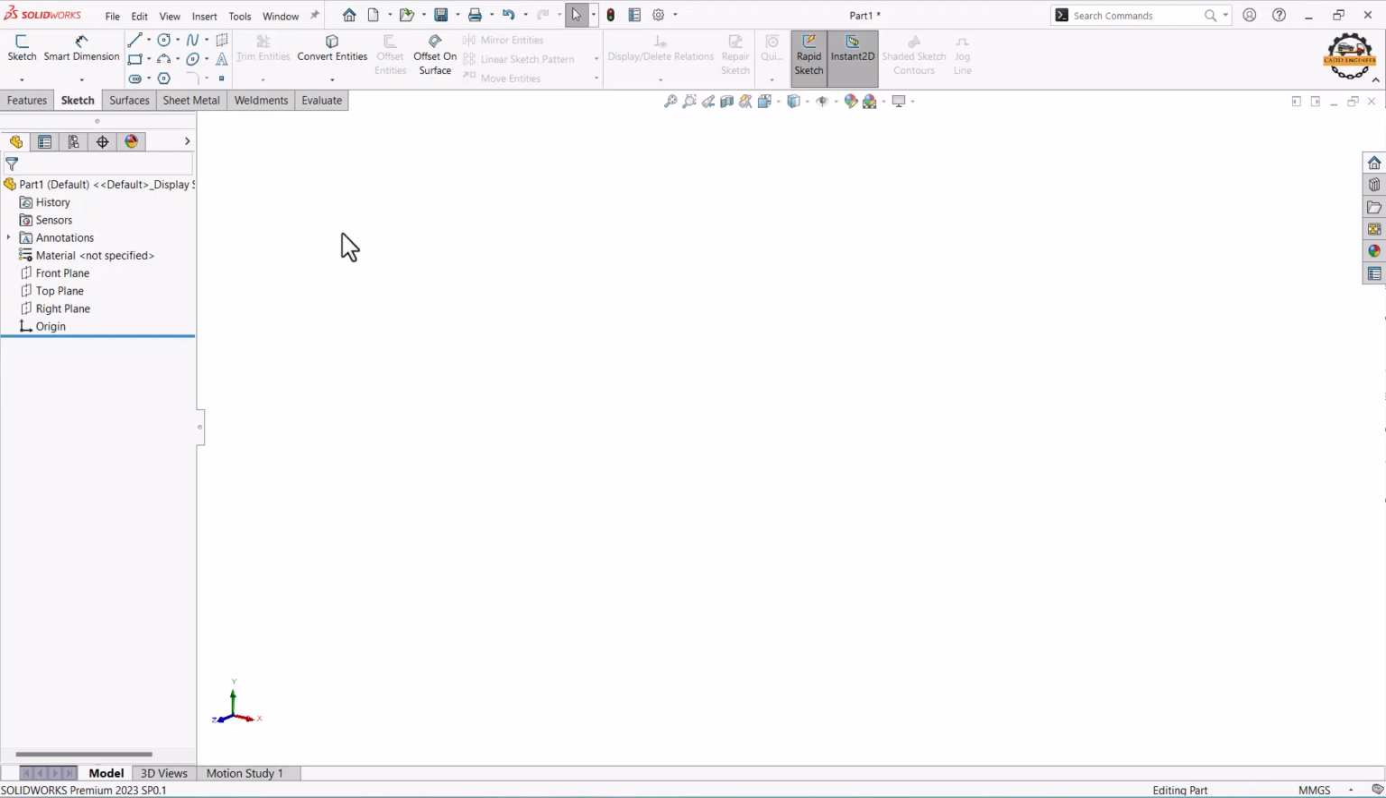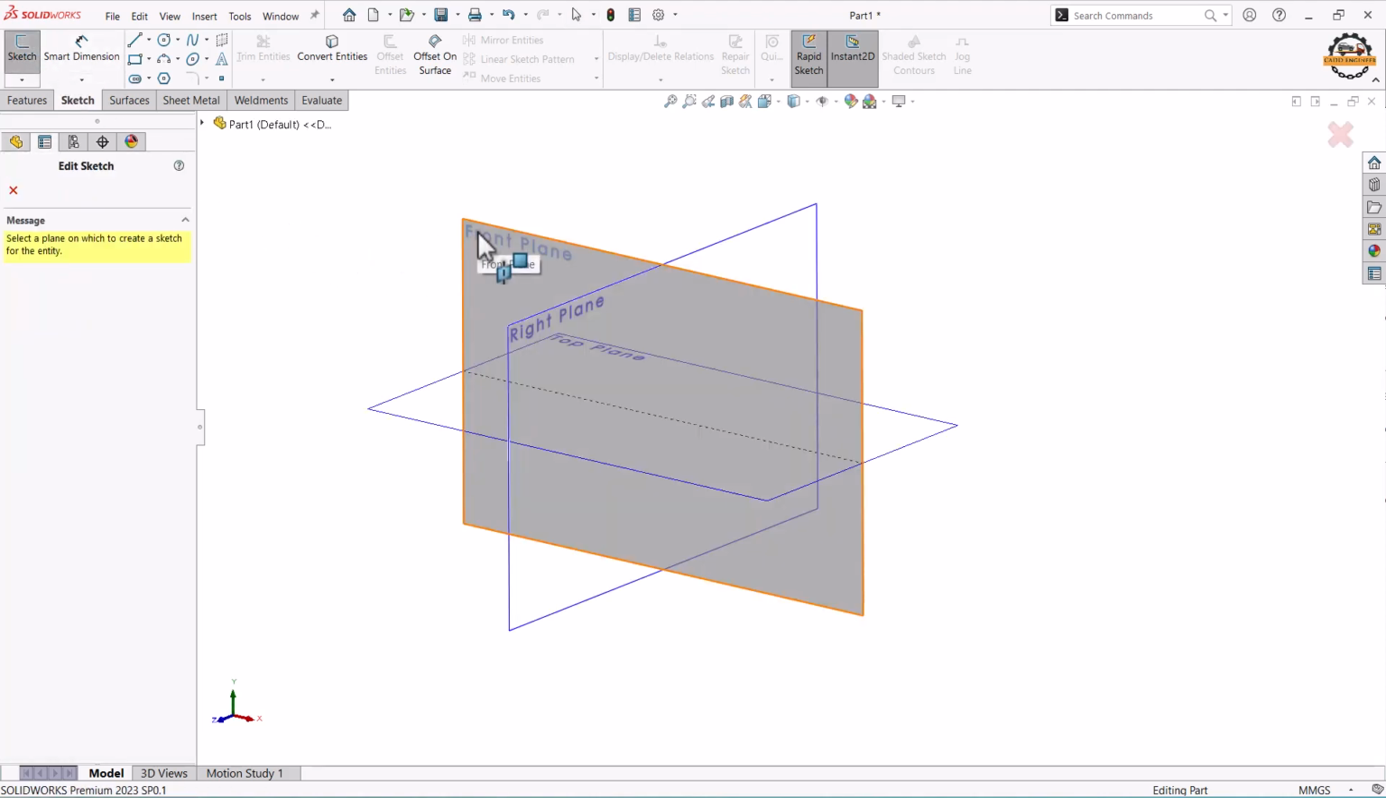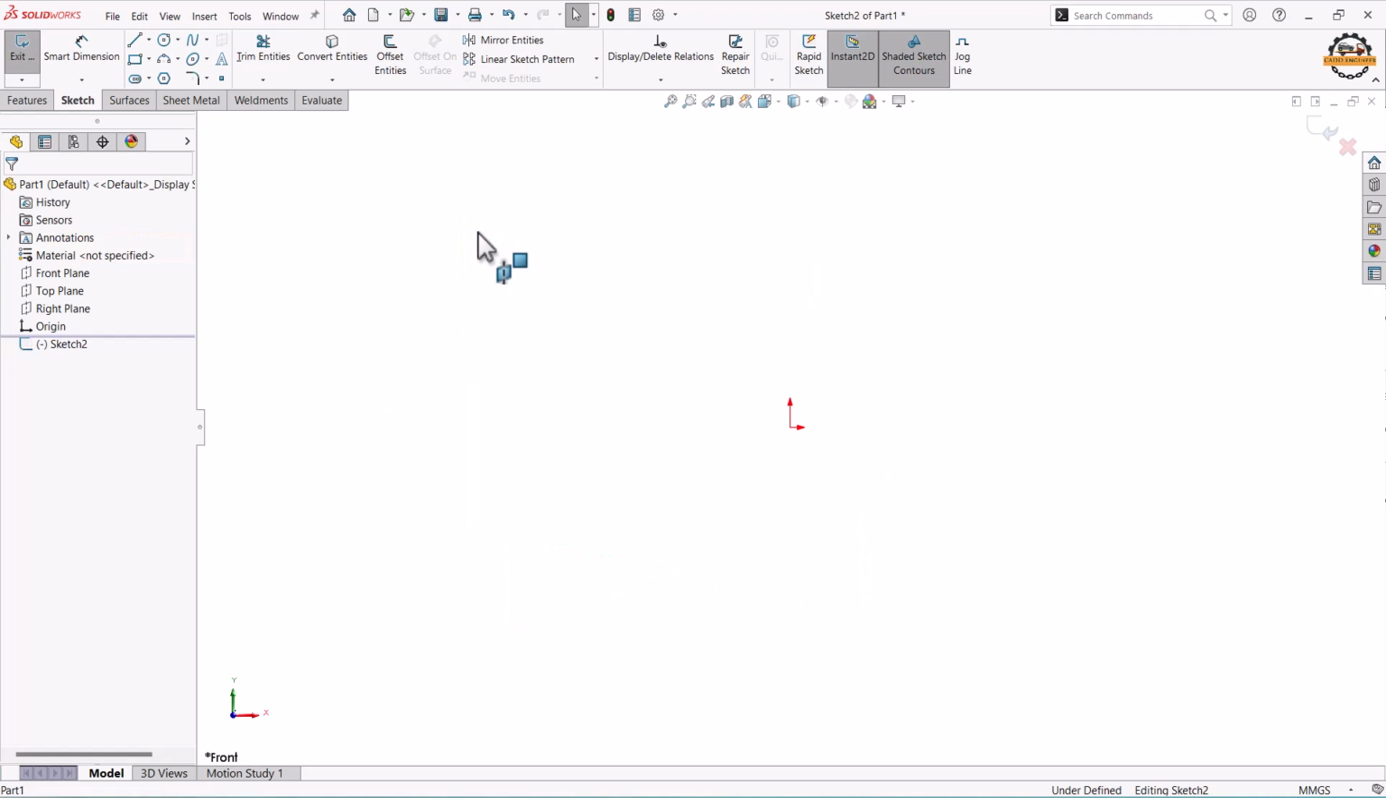Welcome to CAD Engineer. In this video, we are going to design an elbow. Let's see how to design it. So first we'll take a sketch command, then we'll select the front plane here. Now I am going to define the path for the elbow.